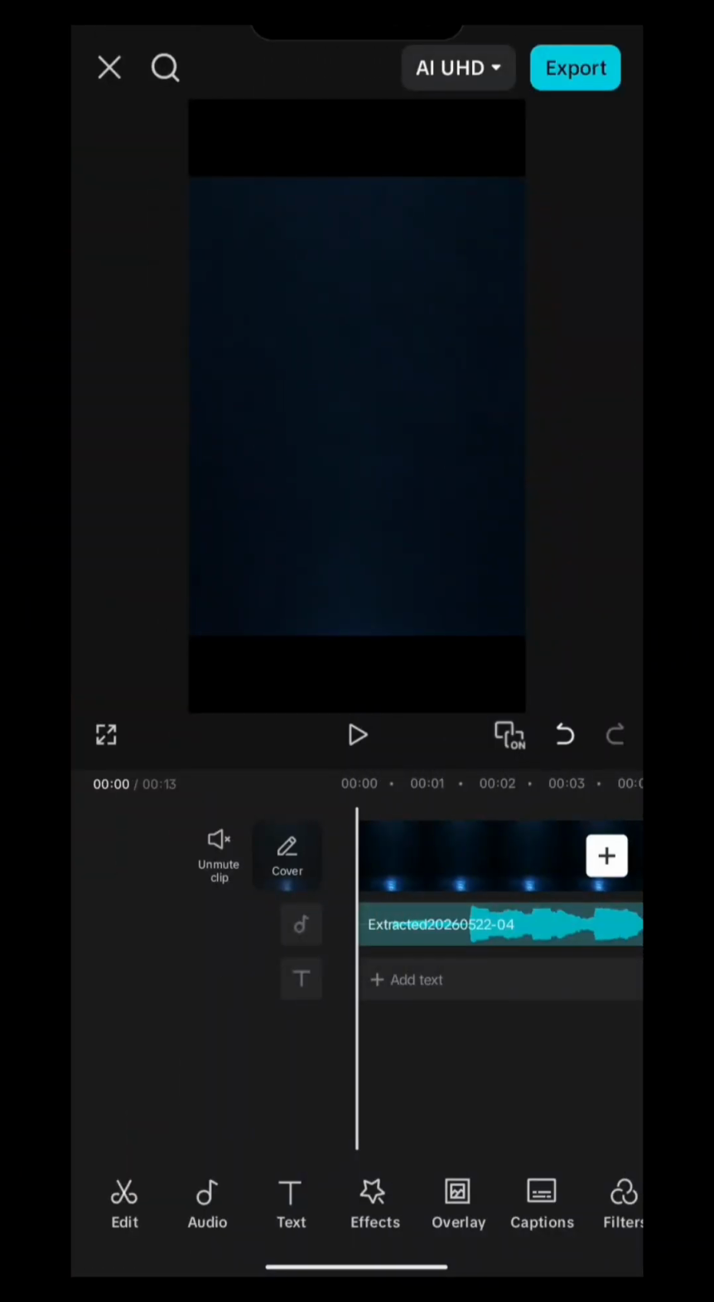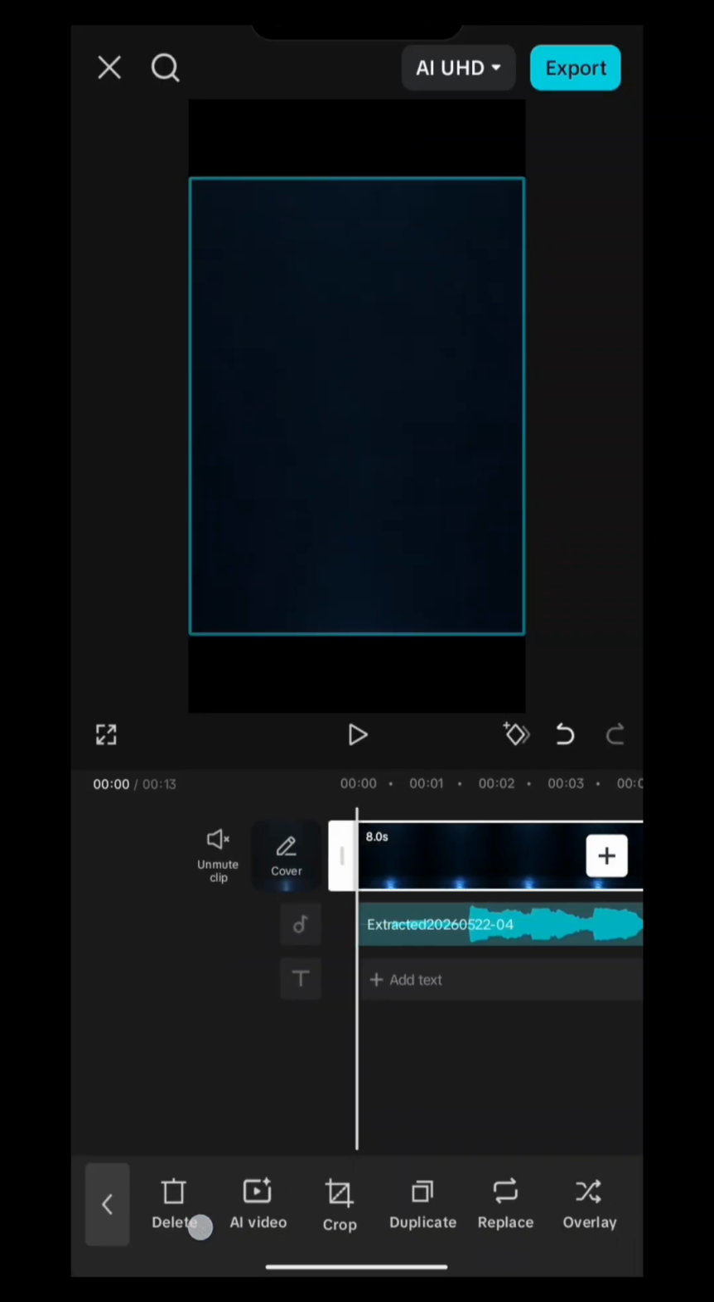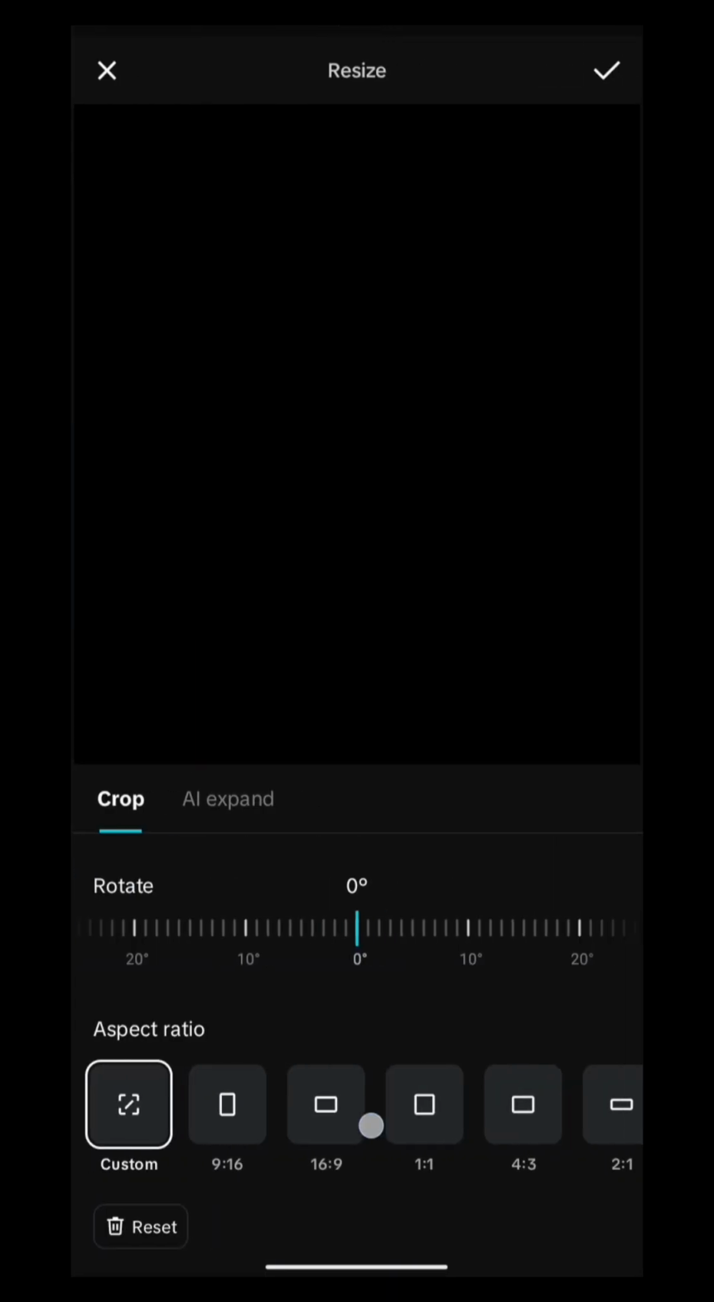You all are welcome to this video. Now the first thing is to get your empty clip, whether black or any color. Get your empty clip, crop it in the aspect ratio of 3:4.